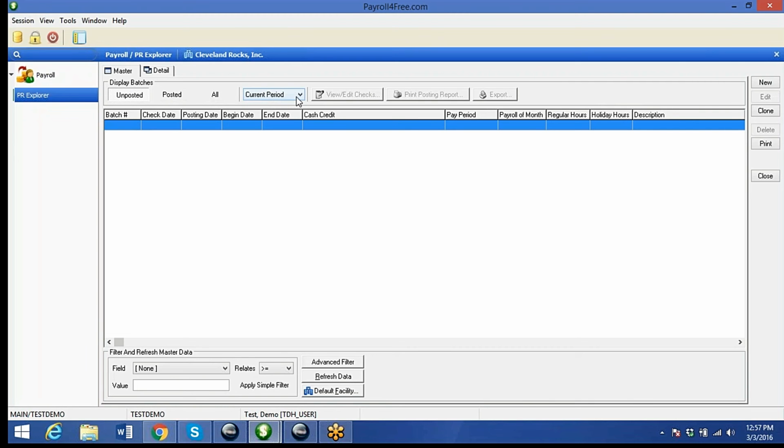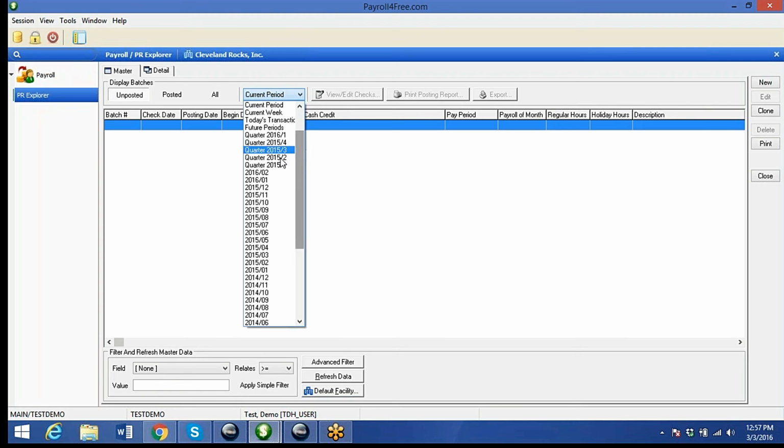The current period is a filter that allows you to choose what information appears on the screen. If you click on the drop-down arrow, you will see additional options appear. All transactions will show you all transactions that have been entered into the system, and if you have the post it button clicked, then it will show only unposted batches. Post it will show only posted batches.